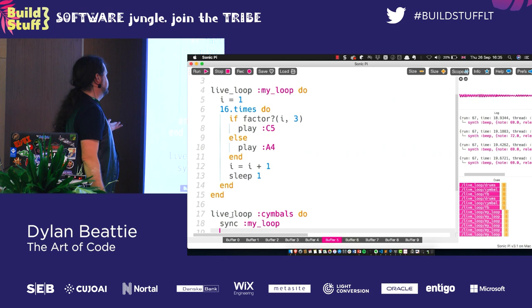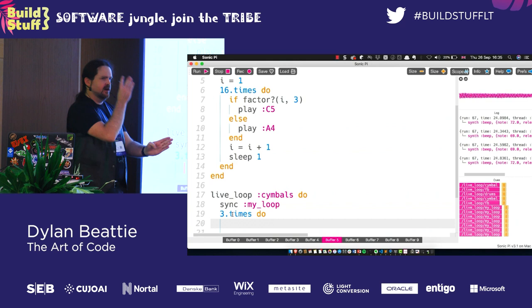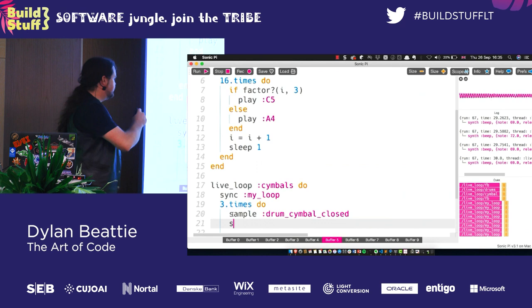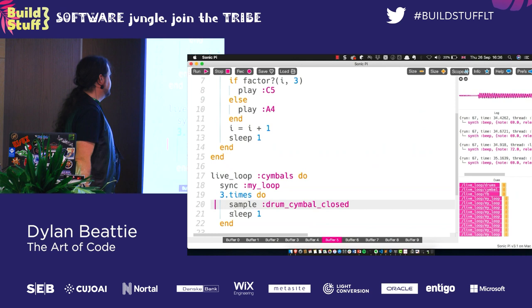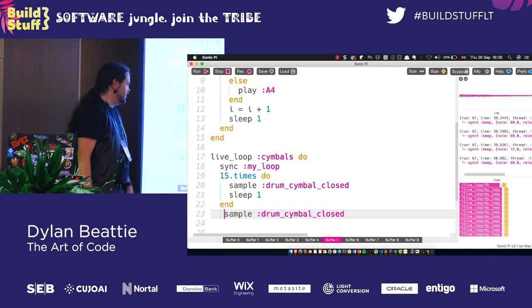Now, first of all, this line here, sync to my loop. It says these loops always start at the same time. Keep them in sync, keep to the beat. And we're gonna say 3 times, play the sample drum cymbal closed. You'll hear what that sounds like in a second. And then actually we'll change that round to 15, because we've got 16 beats in this bar. We're gonna play a drum cymbal open just to close it out.